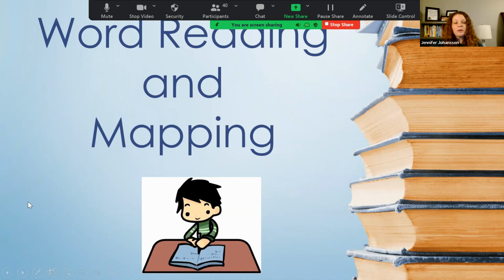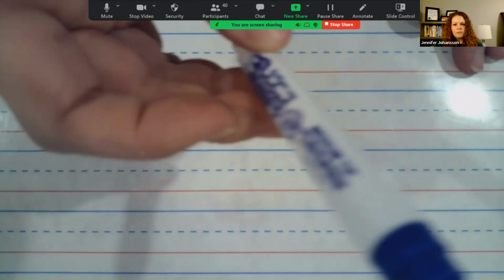But anyway, now we're moving on to word reading and mapping. So she'll be given the word to read. She has to decode the word, and then she's going to map the words. We'll just do a couple of examples of this. Now for this, we're going to practice reading some words that have those four sounds.